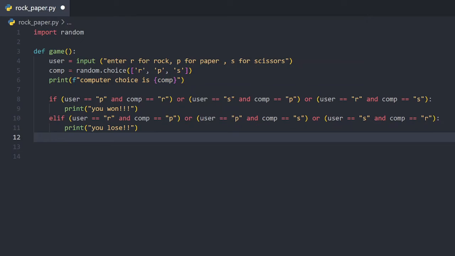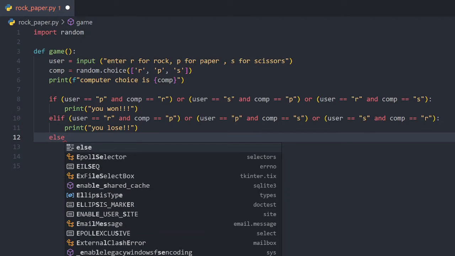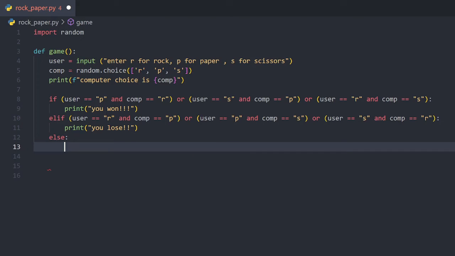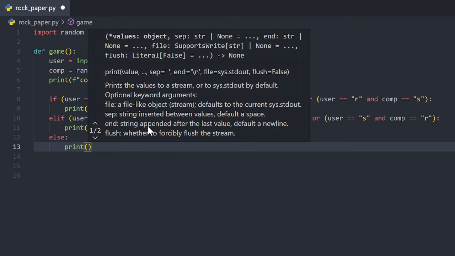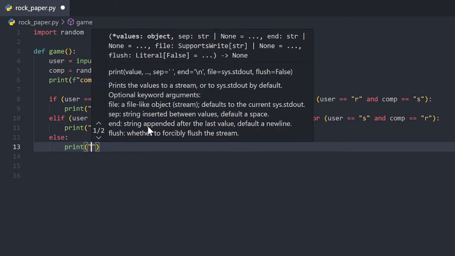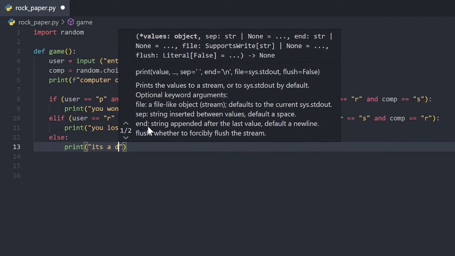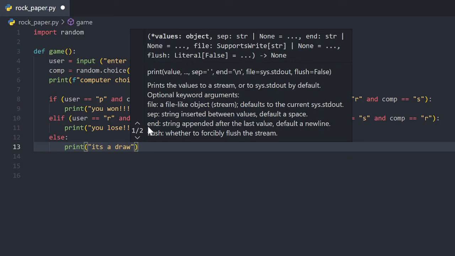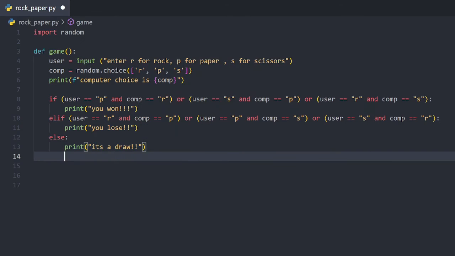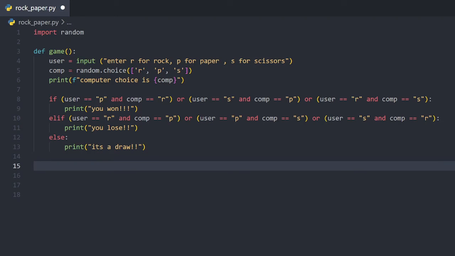So otherwise, if both the user and computer have the same choice, like rock and rock, or paper and paper, we want to print it's a draw, like this. So we have made our game rock paper scissors.